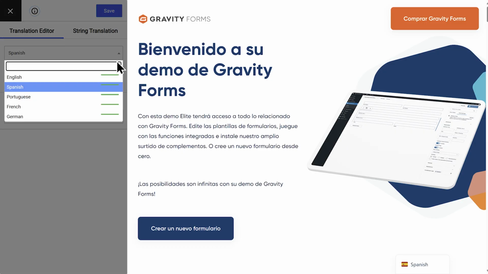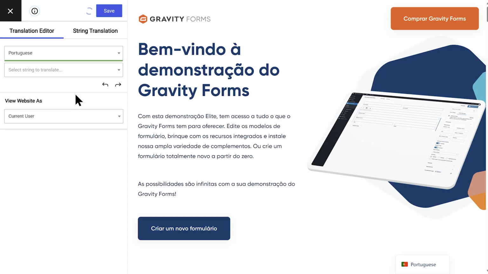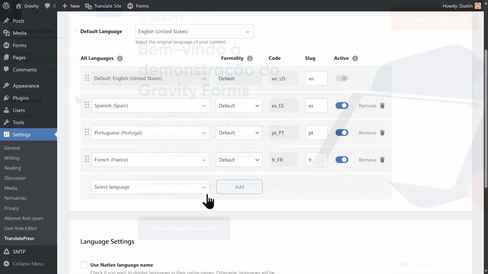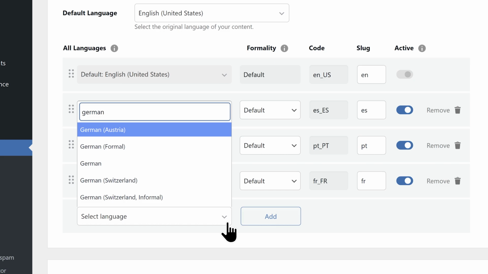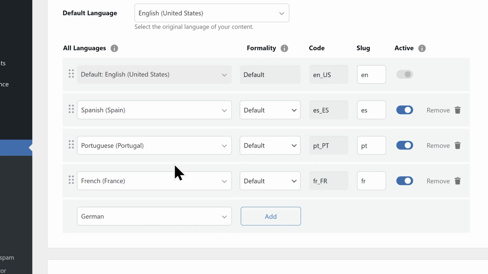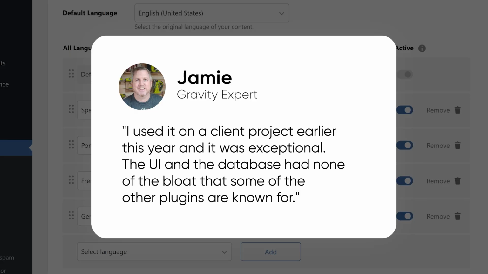by Jamie on the Gravity team and is a great tool if you need to translate your website to different languages. TranslatePress supports more than 200 languages, so you can easily translate your WordPress website into virtually any language your visitors need. As Jamie puts it, I used it on a client project earlier this year and it was exceptional. The UI and the database had none of the bloat that some of the other plugins are known for.